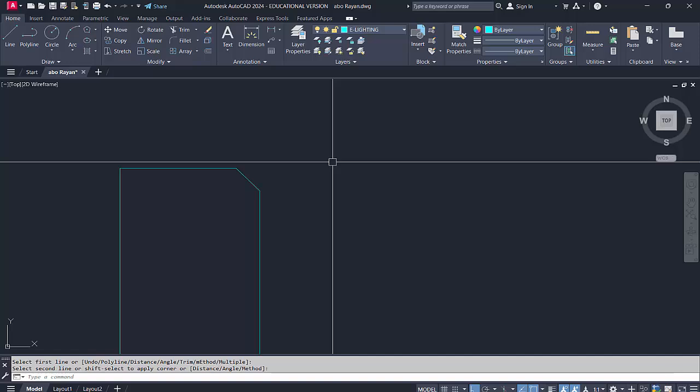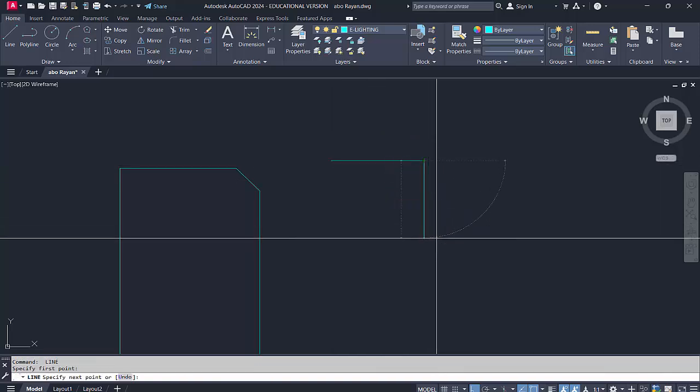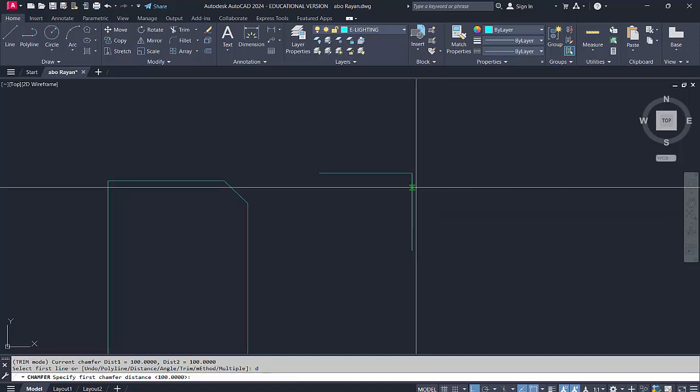Again, we draw two lines here and make a chamfer of these two lines. You see the same procedure, and this is the use of the chamfer command.